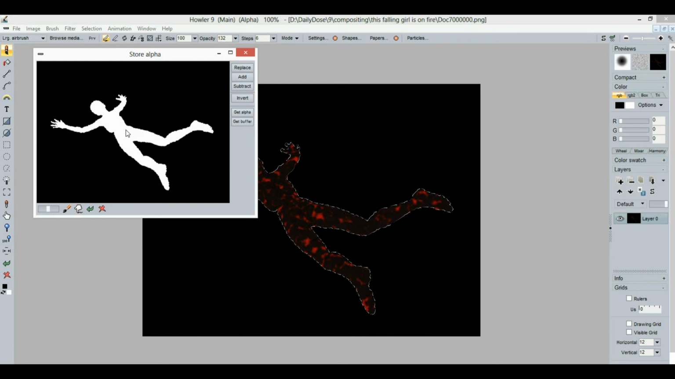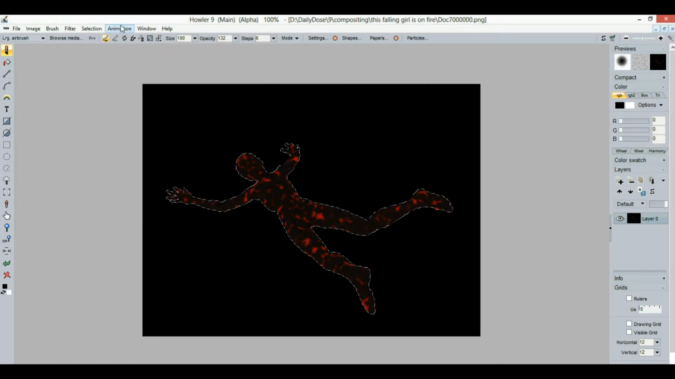Well, maybe we don't. Maybe we want to do the opposite. Maybe we want to add something in the background. So that's really where we need to think, is this the way we want it, or do we need to invert the alpha? But we can probably work with this for starters. So let's see what next.